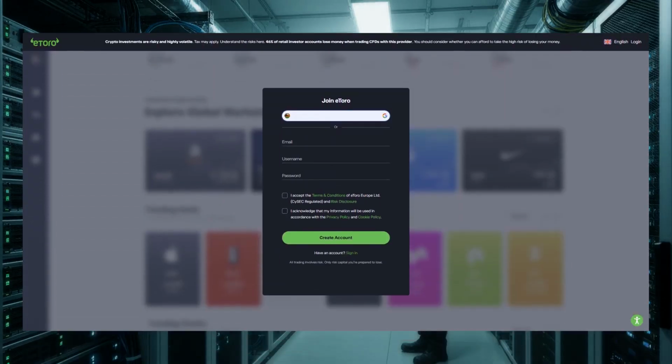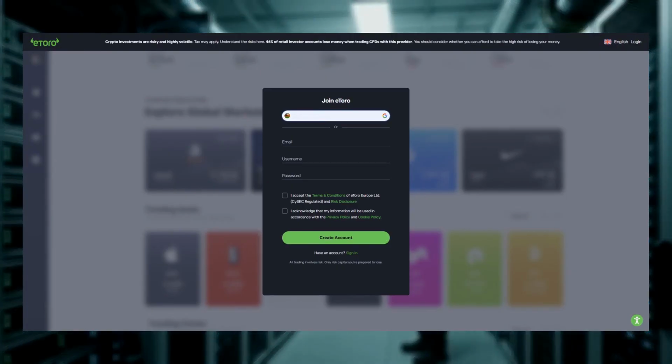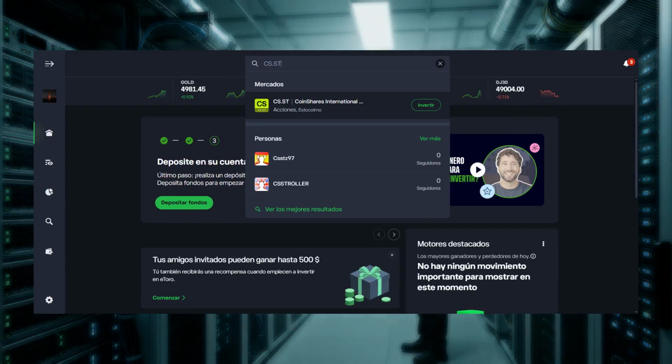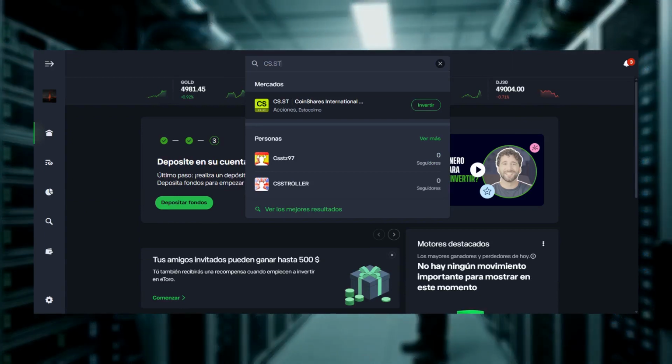To buy CS.ST, you need a broker, and I will use eToro as an example to show the process. After registering, you must verify your account, usually with an ID, and add funds before buying. Use the platform search box and type the ticker CS.ST to find the listing.